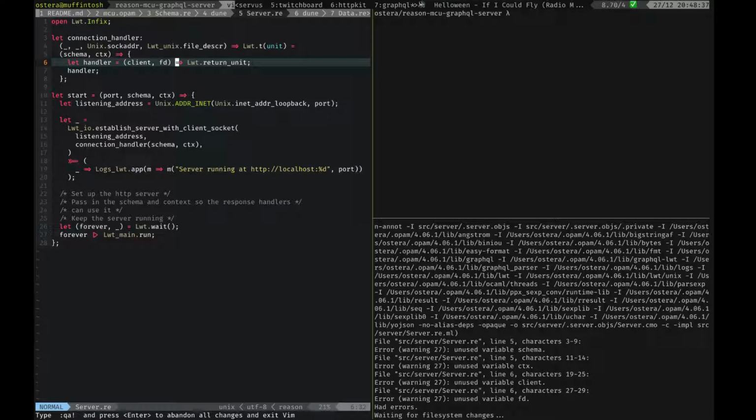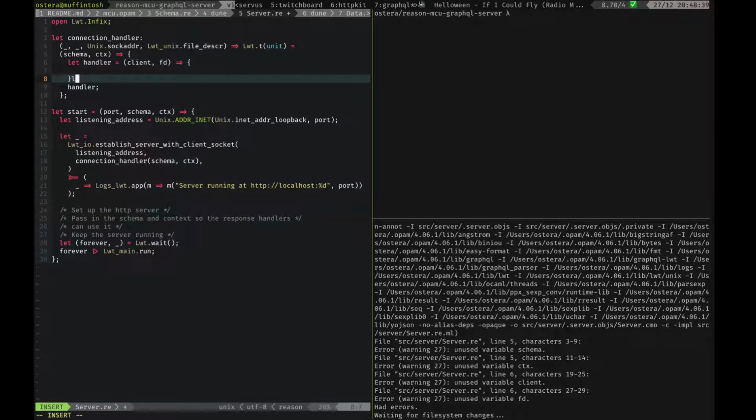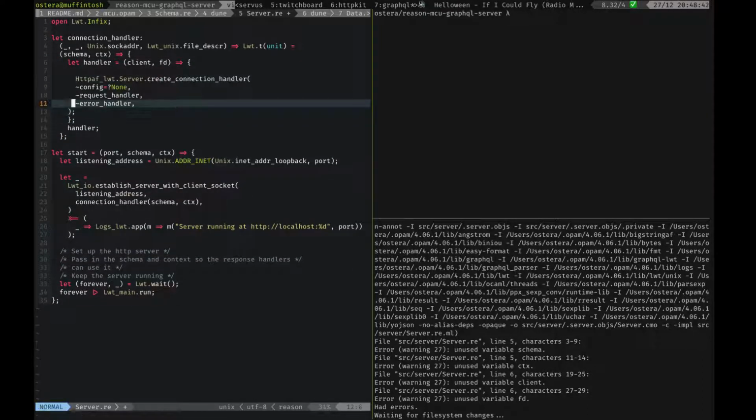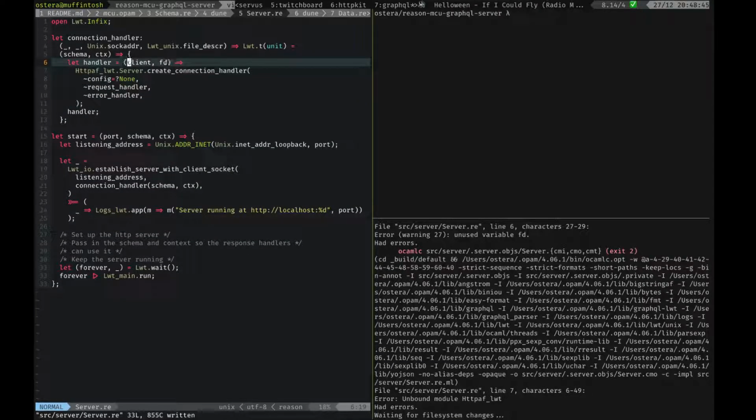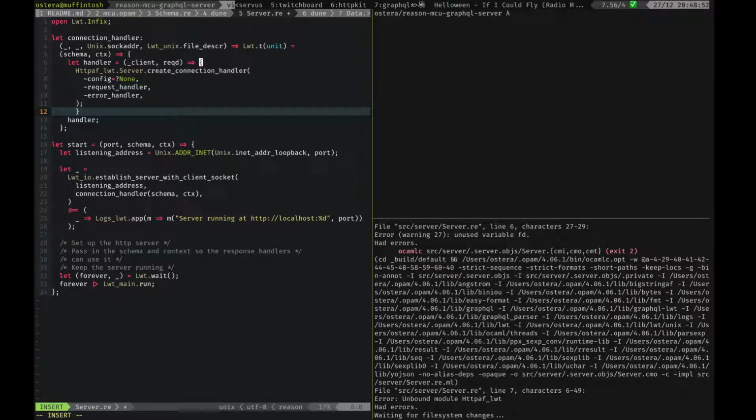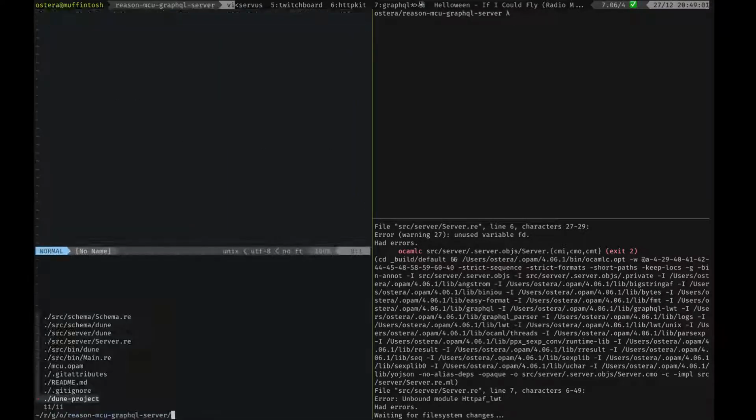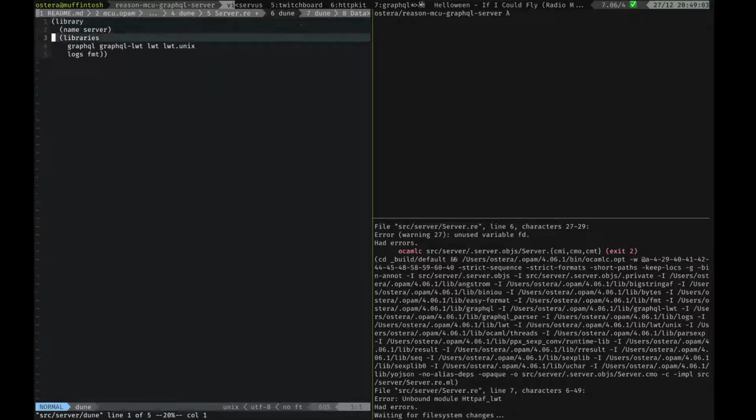So our handler essentially will be something like this, right? You take the client, and this will be the request descriptor, and then you return one of those. We will need to get access to this module, which we don't have yet, and I wonder why. So we'll open the server Dune file and take a look here, and we don't have it yet. So we need HTTP AF.